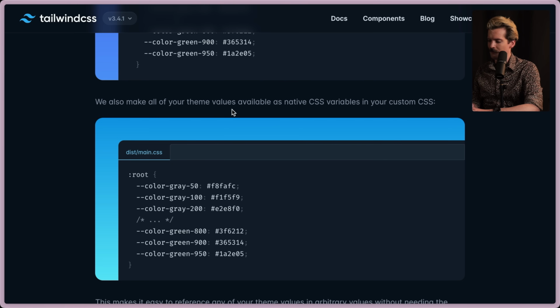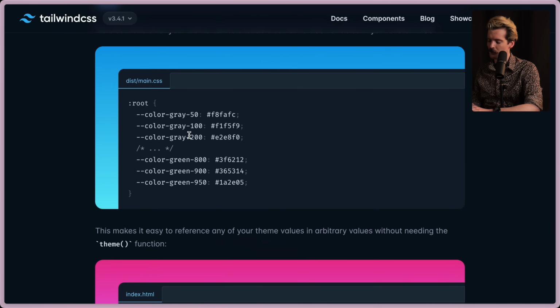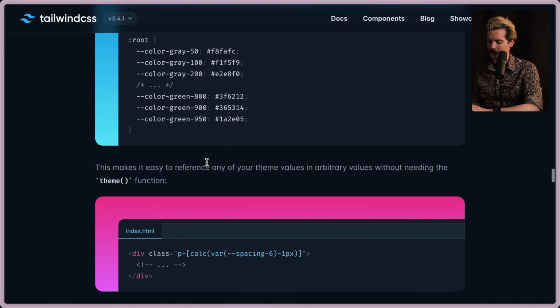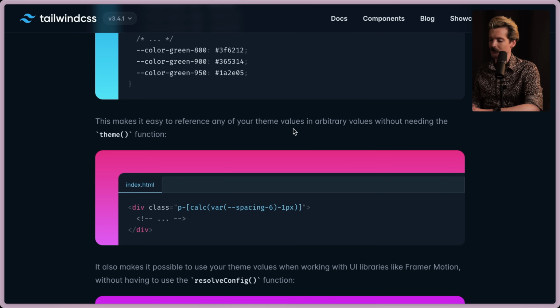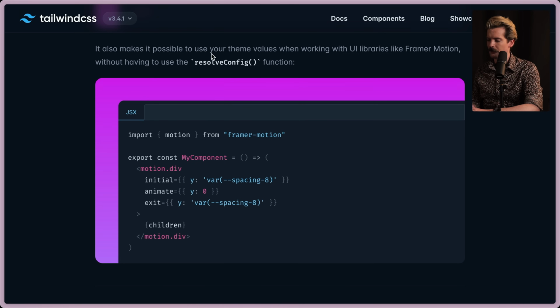We also make all of your theme values available as native CSS variables in your custom CSS. Interesting. That's cool as well. This means no more @apply if you just want to apply a color to some random thing on the CSS side. This makes it easy to reference theme values in your arbitrary values without needing the theme function. Seems nice. You can just call var, put something in, and it'll access it. It also makes it possible to use your theme values when working with UI libraries like Framer Motion without having to use the resolveConfig function.